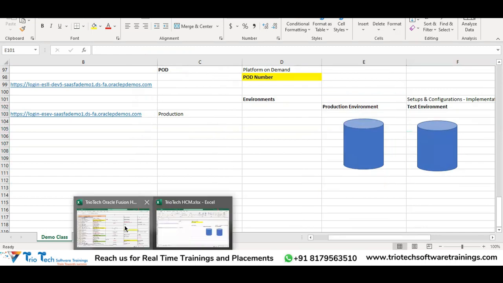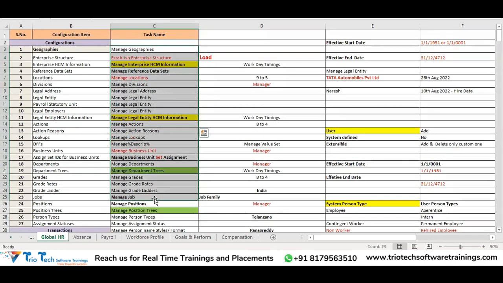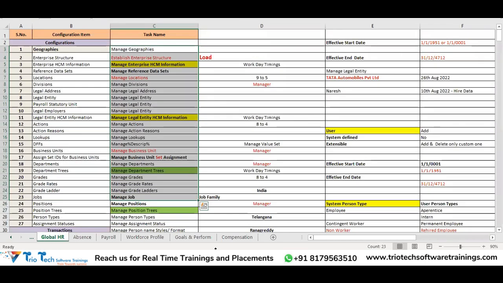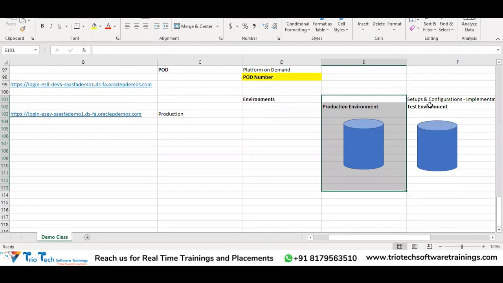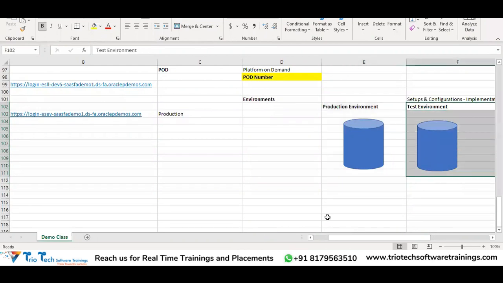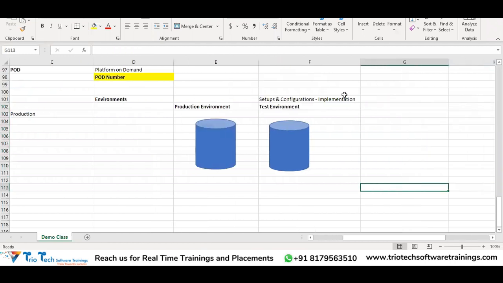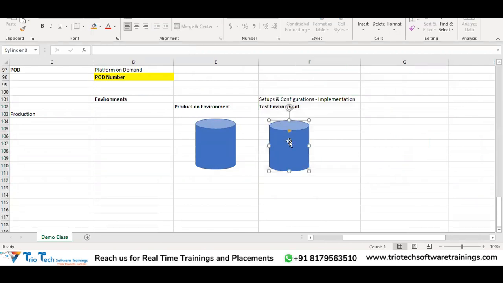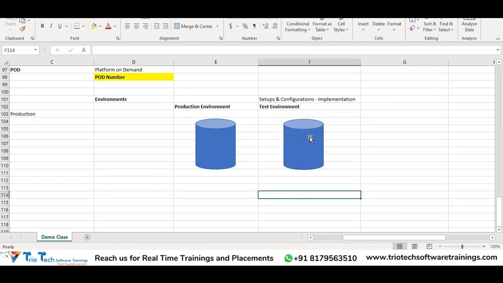Whatever the modules that we are going to configure for the client, depending upon their requirement, like core HR, absence, payroll, talent, whatever it is, we will first be given the access of the test environment. Client will give the test environment, which is the implementation environment. Whatever the configurations or the setups, everything first initially we are going to configure in this test environment.